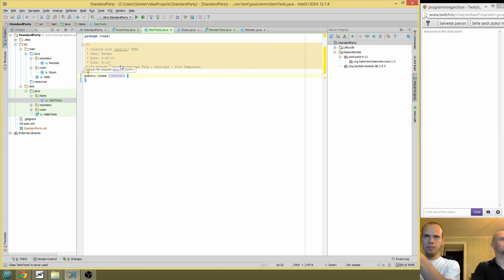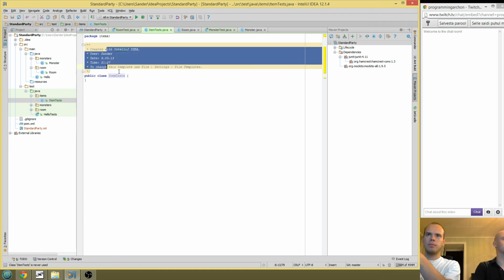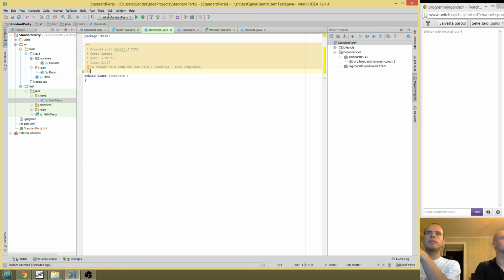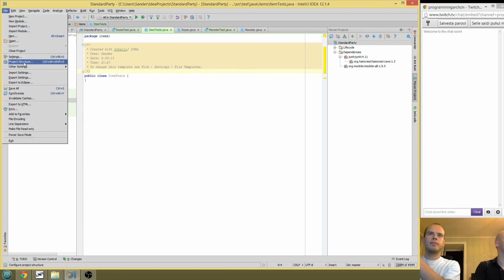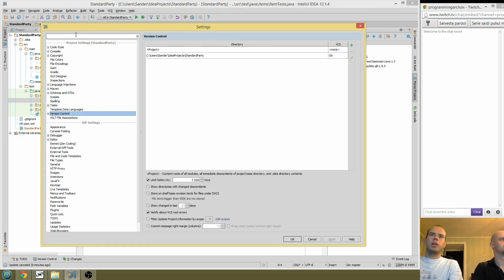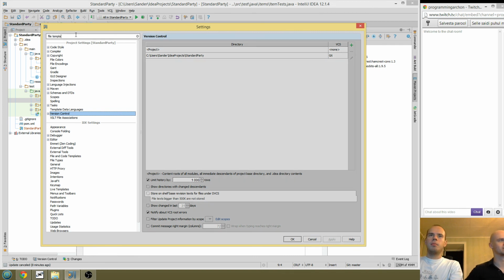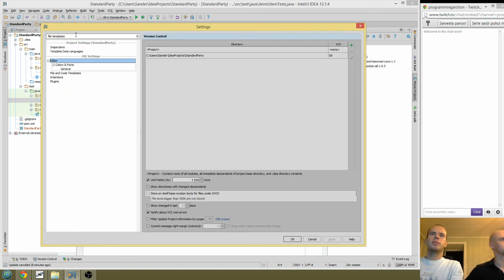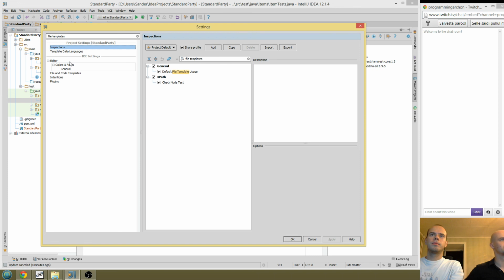Okay, I'm getting tired of this useless code being added all the time that I keep on deleting. So let's fix that. File, Settings, File Templates. Settings, Ctrl+Alt+S. Yeah, and you can search for templates.